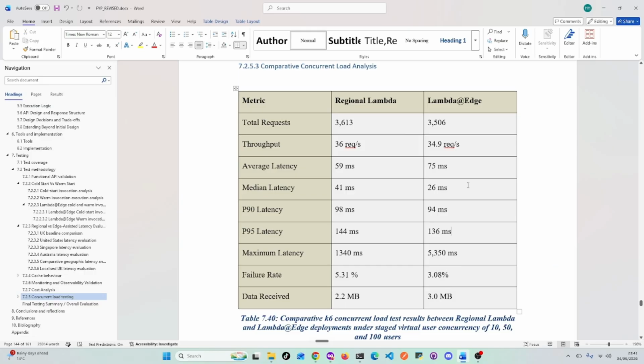The Lambda Edge maximum latency was 5,350 milliseconds, whereas the regional Lambda was 1,340. So this could likely be caused by cold start or even edge routing events, during peak concurrency.